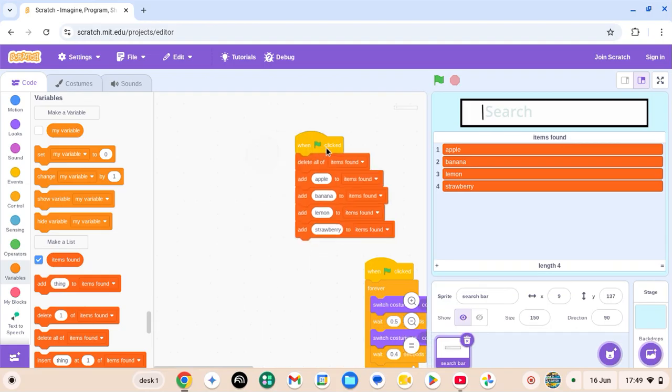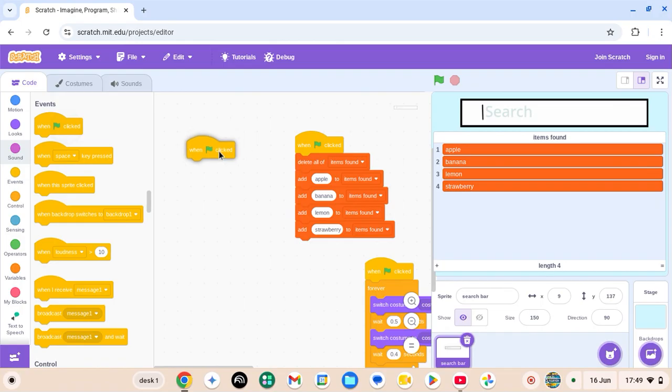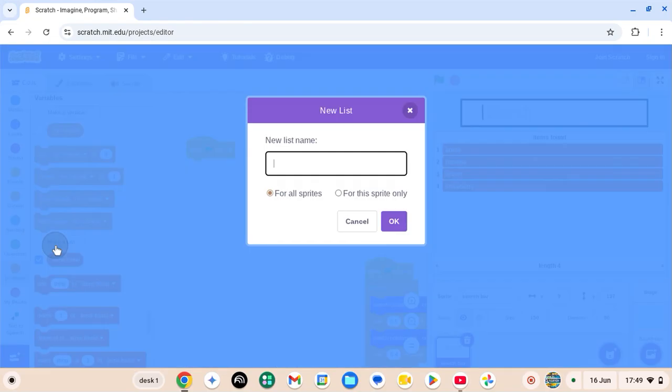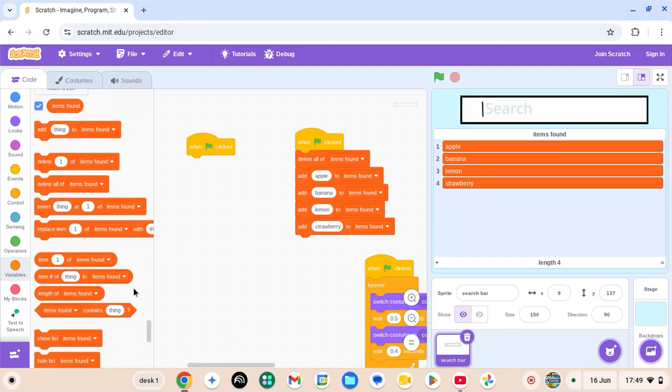First, I take one green flag clicked block, and I made a new list. Go to the variable categories and click on this make a list block. Click on it and you can name it. The list is this item that I made here. You can store anything in the list just like the variable. But a list has extra blocks, like item found and contains and things like that.